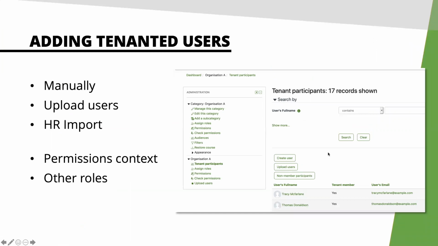tenants and tenant context. So when we create users on the site and associate them or link them to tenants, say they can be tenant members or tenant participants, and either of those types of users can then be promoted to be a user manager or a domain manager.